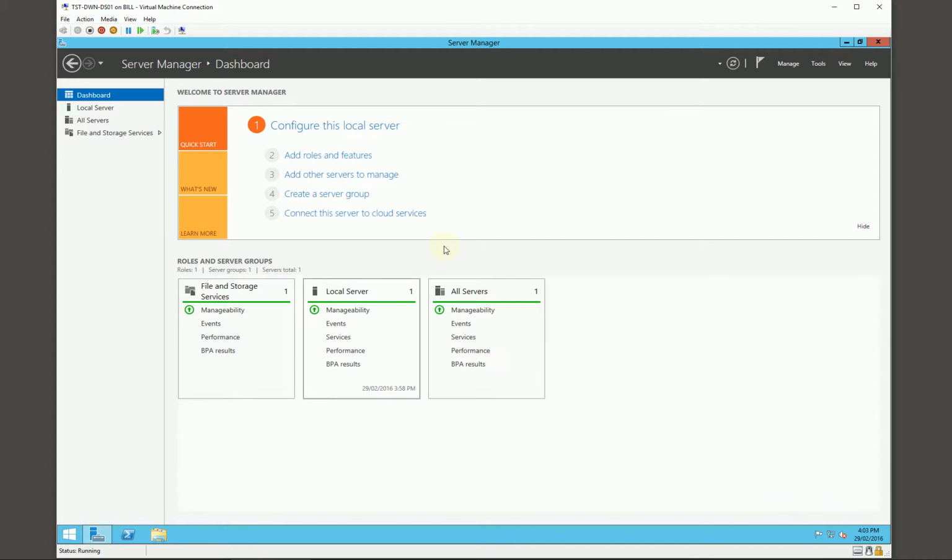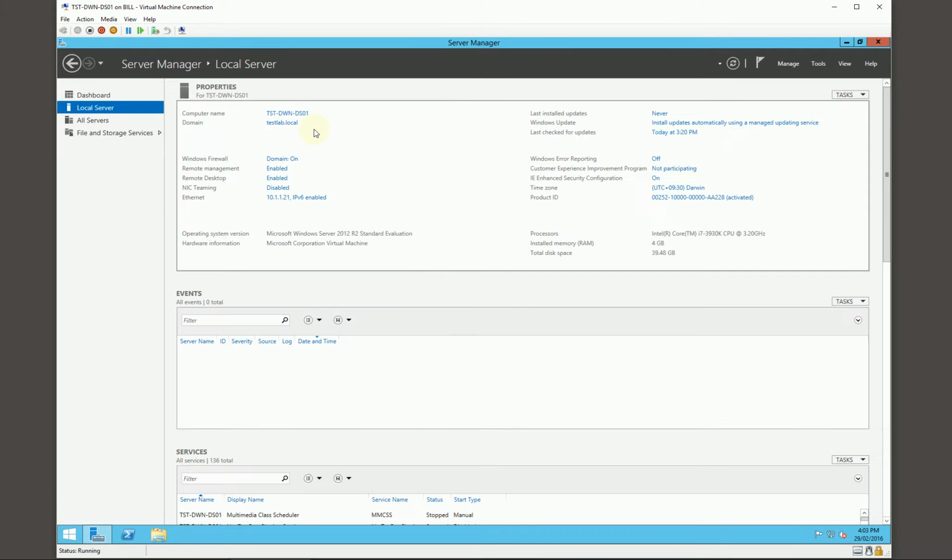Moving on to the deployment server. This is a fresh server. I've run it up and joined it to the LAN. It's got an IP address, it's on the domain. I haven't installed any roles or anything else.